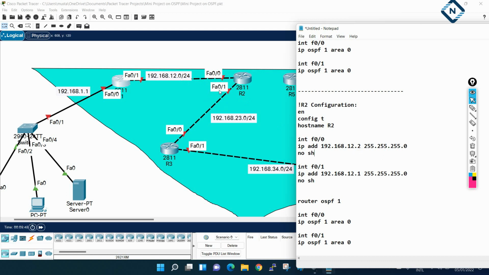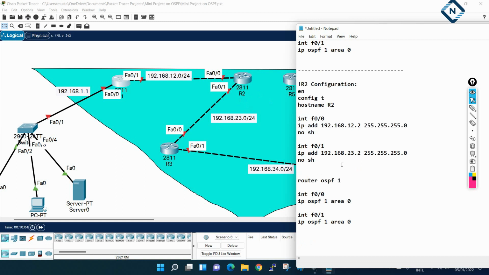Then we have FastEthernet 0/1. Here we are using 23. So I will write 192.168.23, and this is router 2, so I will write .2. Okay, I hope this is clear now.